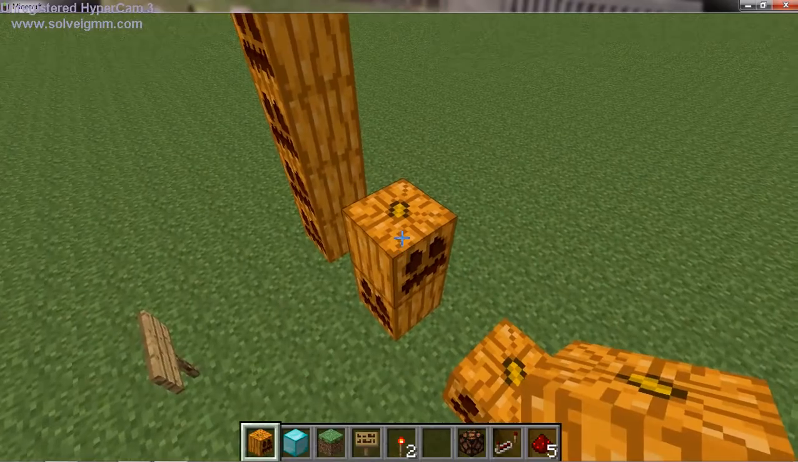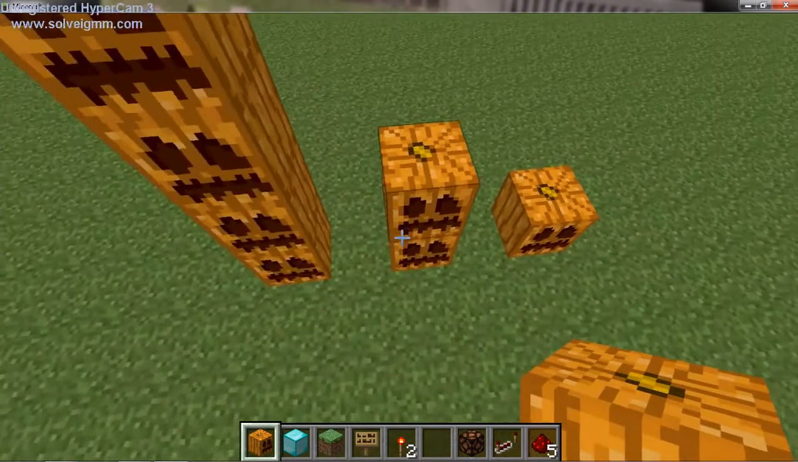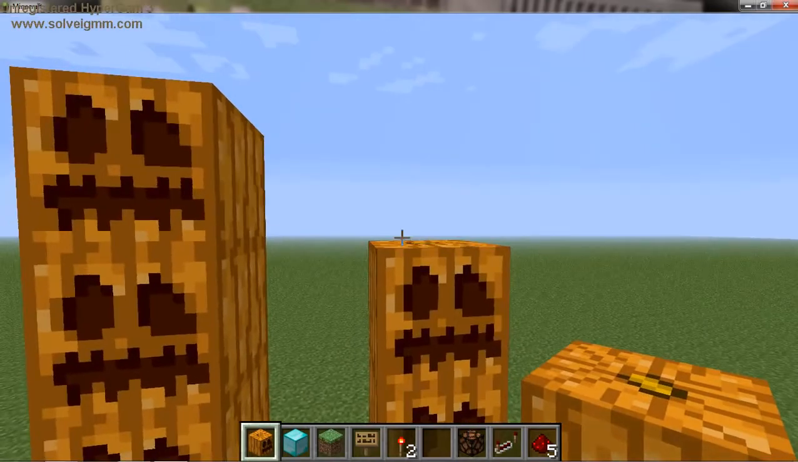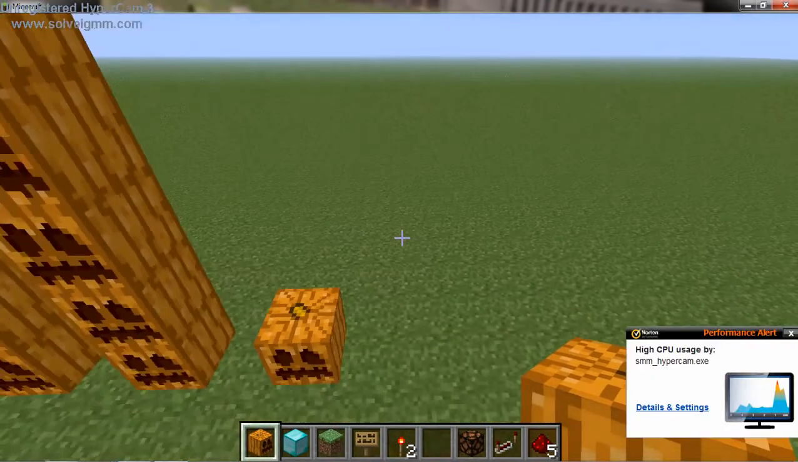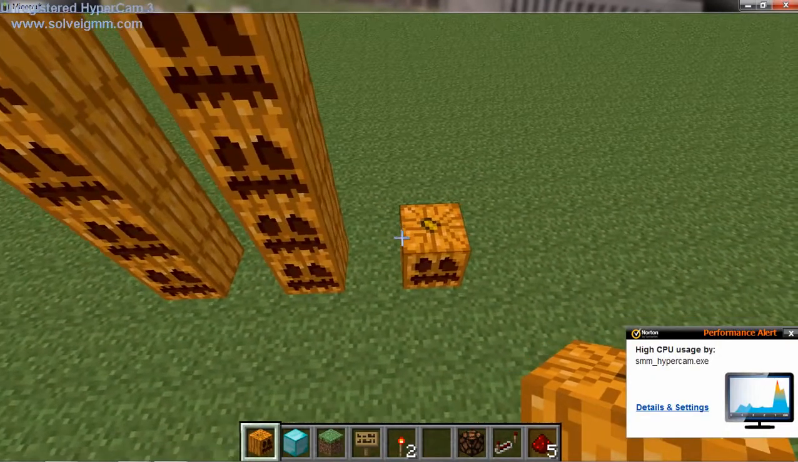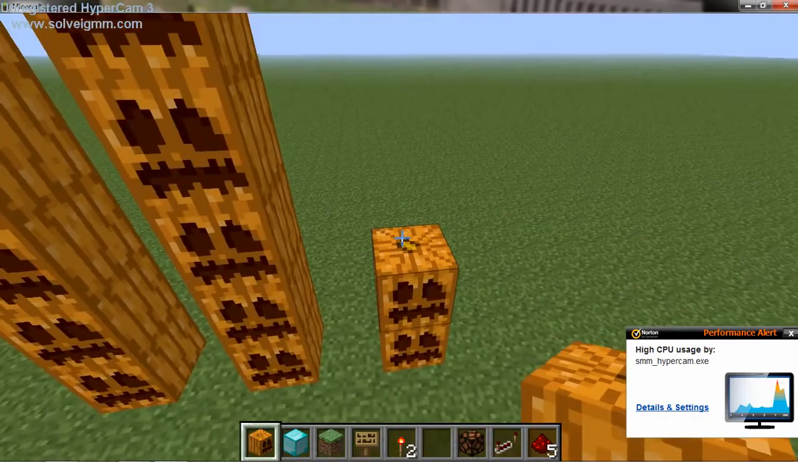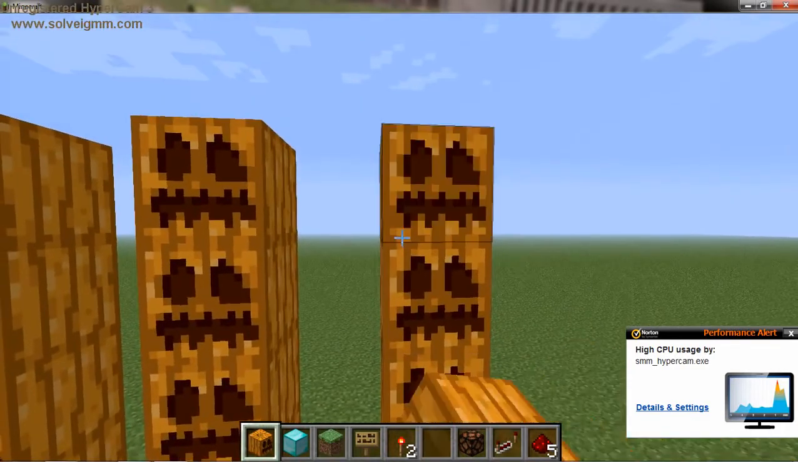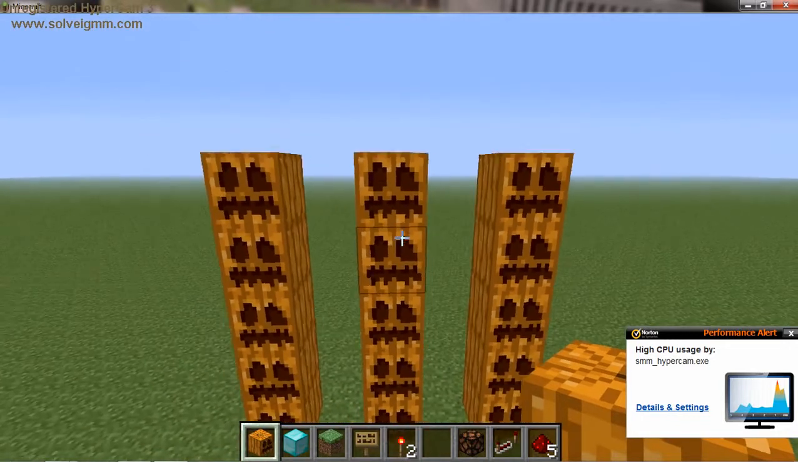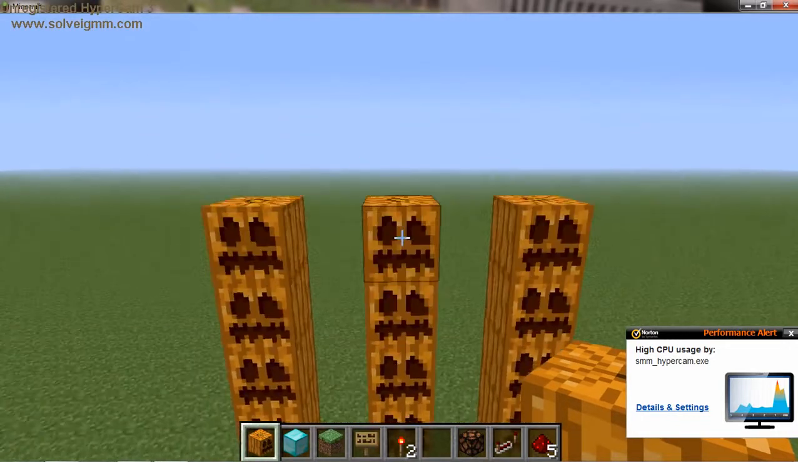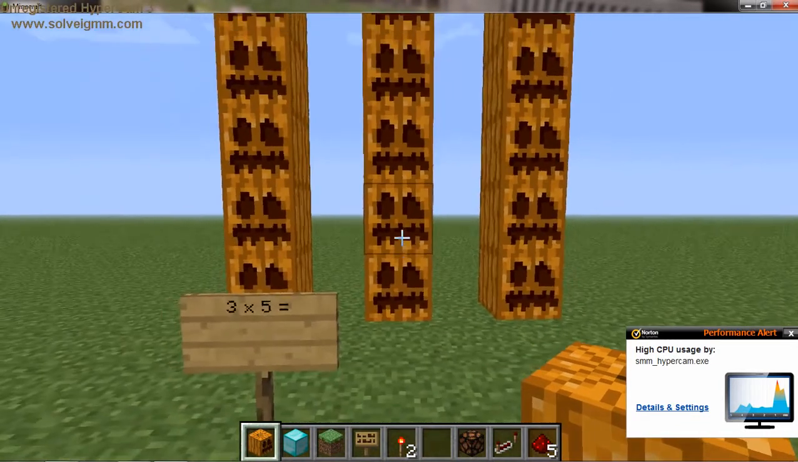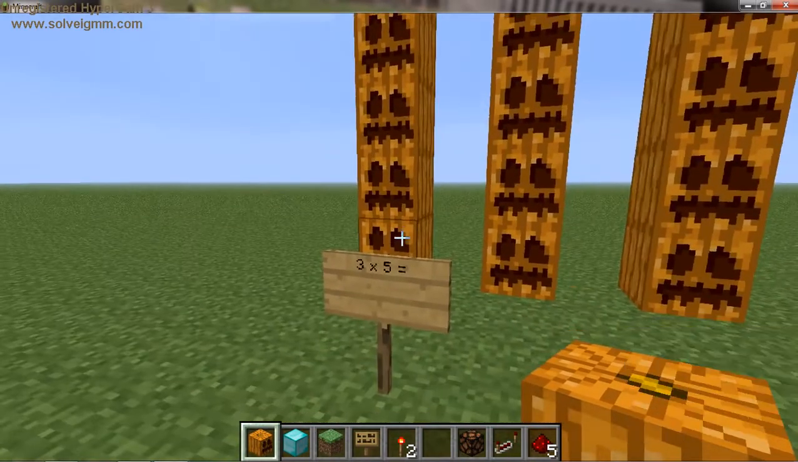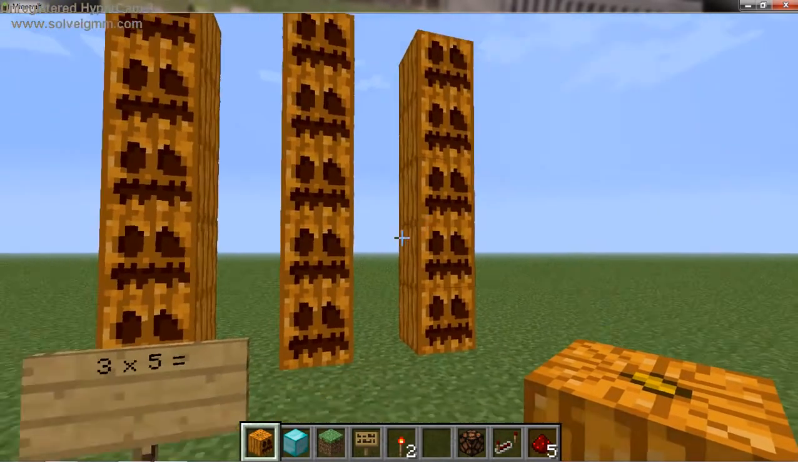1, 2, 3, 4, 5 pumpkins in that group. Now in the final group I've got 1, 2, 3, 4, and 5. So altogether, there we go, I've got 3 groups of 5, 3 groups of 5 pumpkins. 5 pumpkins here, 5 pumpkins here, 5 pumpkins here.